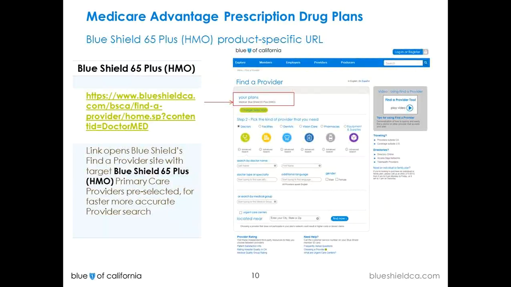Now, if you've used our Find a Provider function before, you know that there is a functionality on the top that asks you for the plan. Now, that's very important. If you don't put in Blue Shield 65 Plus, and if you don't put in Choice, for instance, because this is specifically for Choice members, you might get a lot more providers on your search, but they may not be in the provider directory for that particular plan.